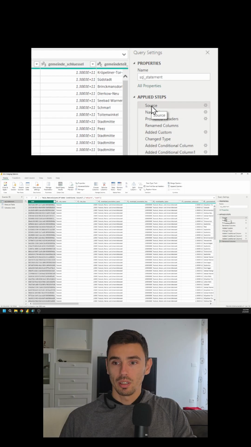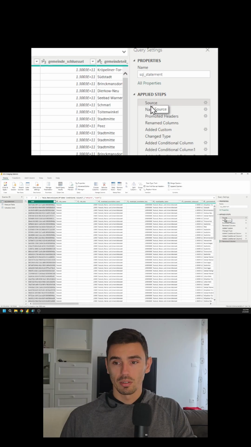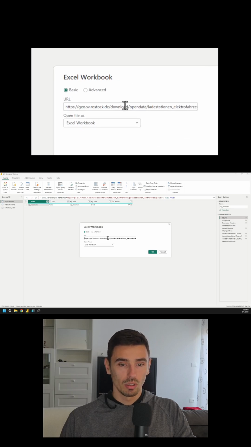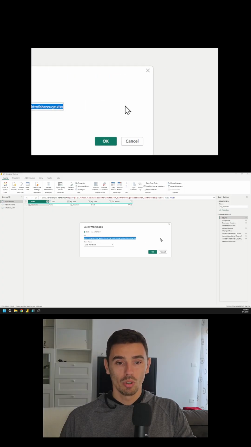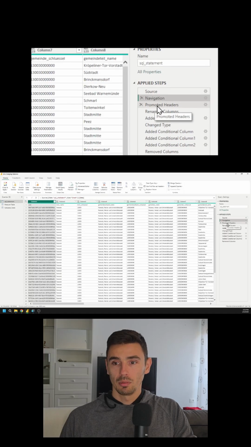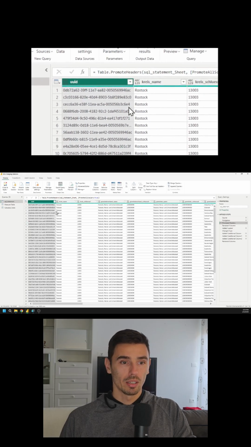Starting on the right-hand side, we have all the applied steps, or all the transformations that I've made. Starting with the source, very easy. As I say, I'm not working with an Excel file stored locally, but with this one that is uploaded to the hosting platform. Moving to navigation, and we already see the file. And with the next step, I'm going to promote the headers.